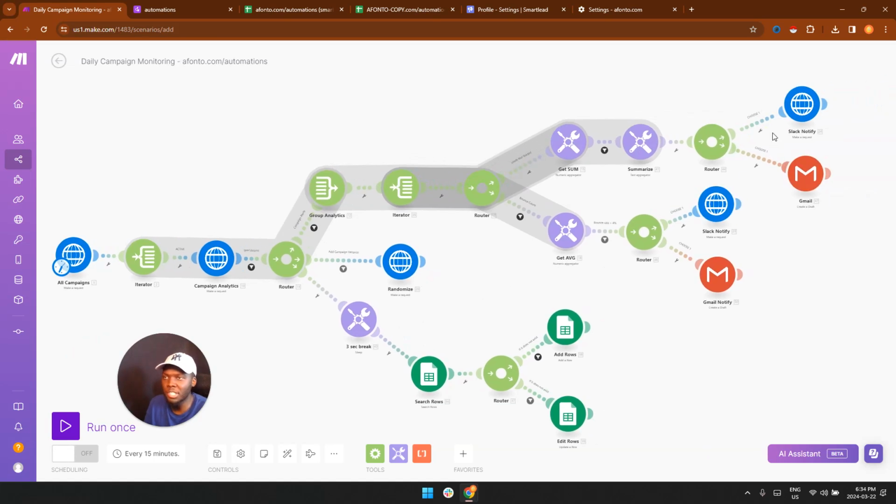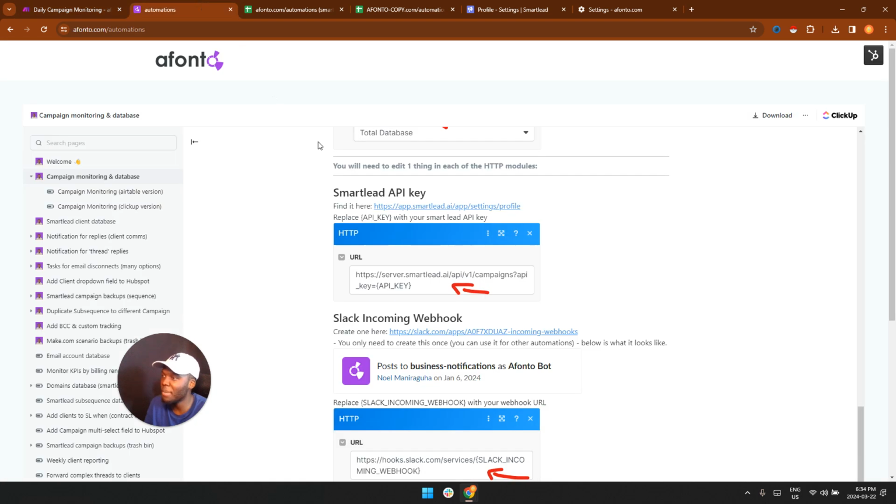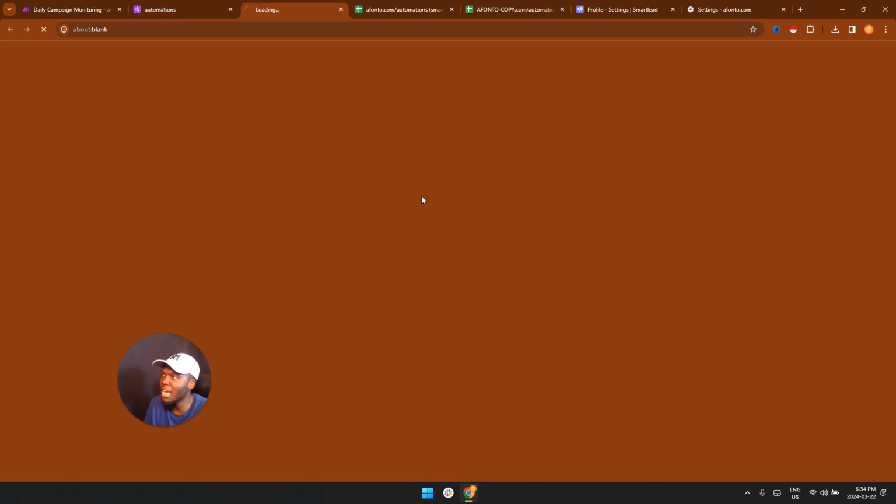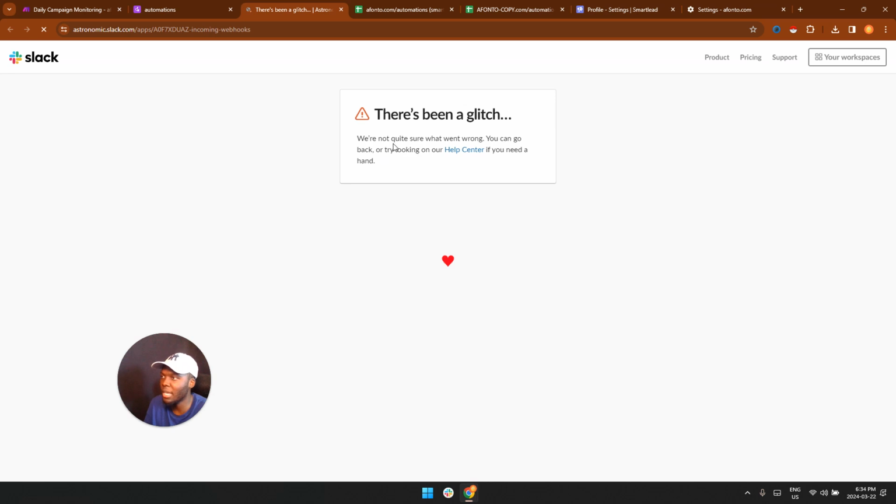And then these HTTP modules are going to be Slack modules. And so we navigate back to the instructions, and it's going to instruct us to navigate to this web page. And so when we navigate over to this web page, it's going to allow us to create, give me 1 second.